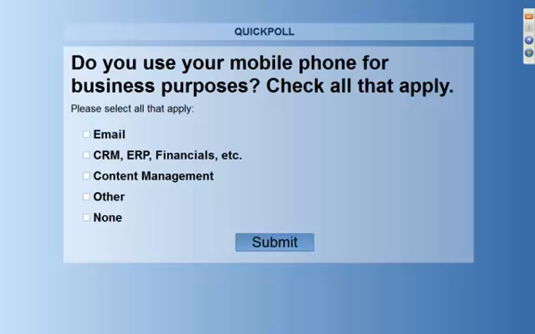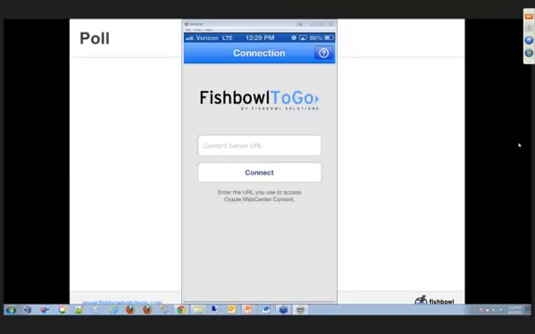All right, I think everyone's had a chance to answer the poll question, so Kim will close the poll and then she'll transition over to her demo.